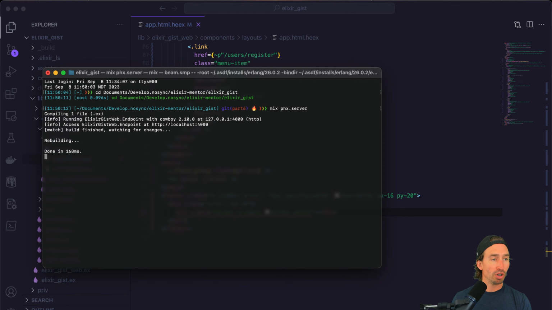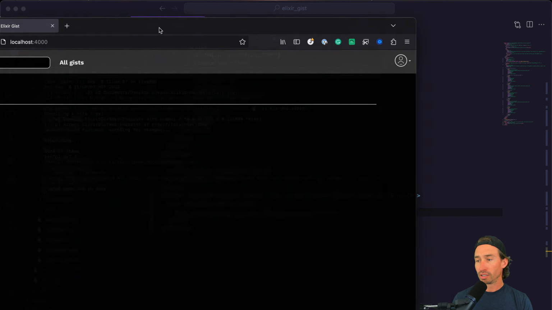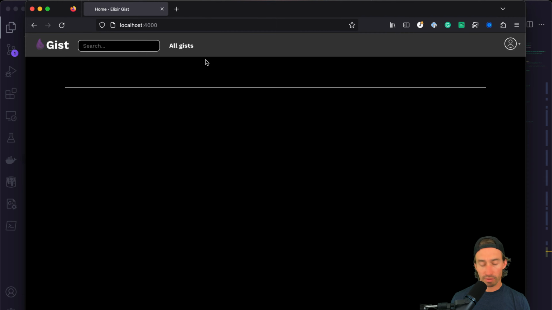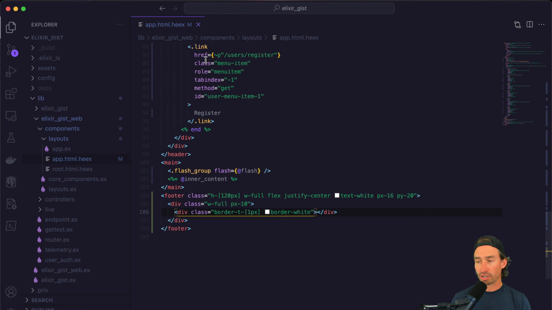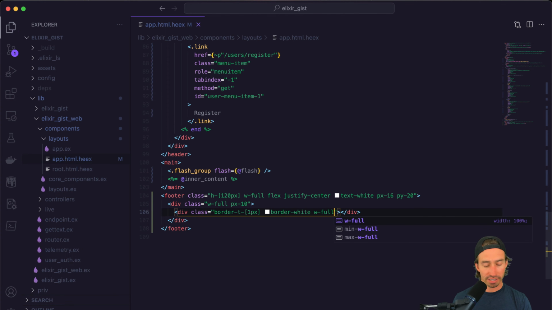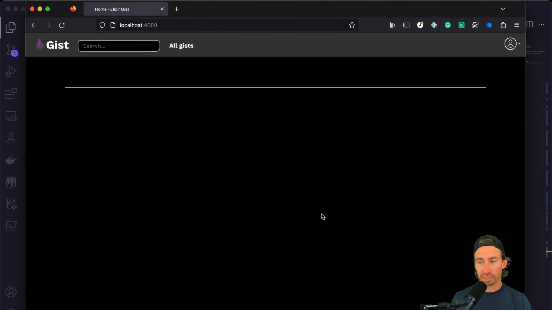And then if we open up localhost 4000, you will see we have our divider line. So cool, that is working. And let's go back to our code, and we might as well add, let's see, we want it to be the full width of this div, so it won't hurt. So it still looks the same.